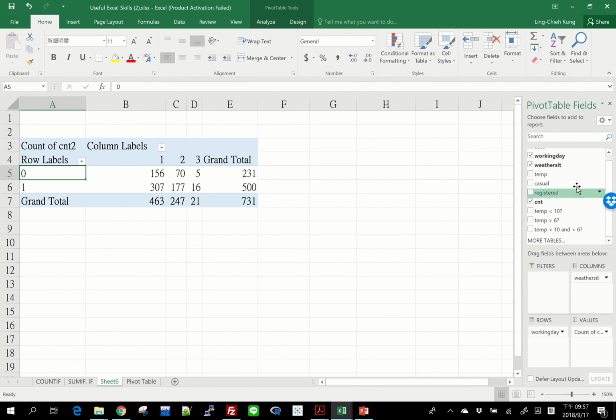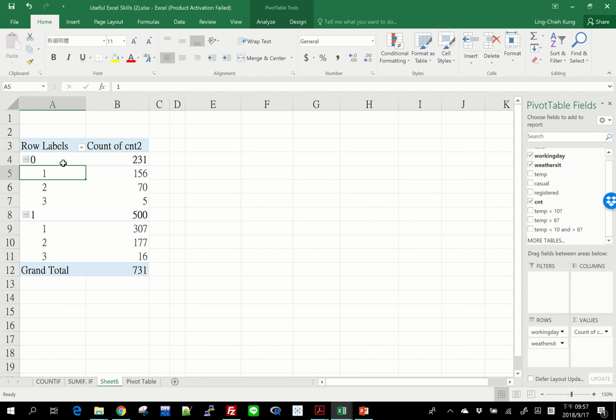So of course you may select many different things in columns and in rows and in values. So for example, weather situation can be put here, and you can see that, okay, 0, 1, 2, 3, 1, 1, 2, 3. The table looks different, and you may choose the one you like.